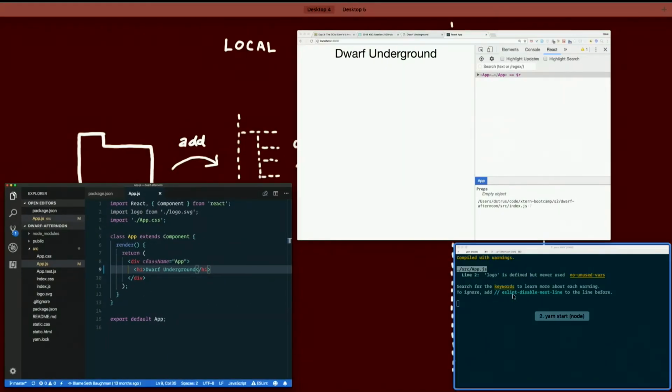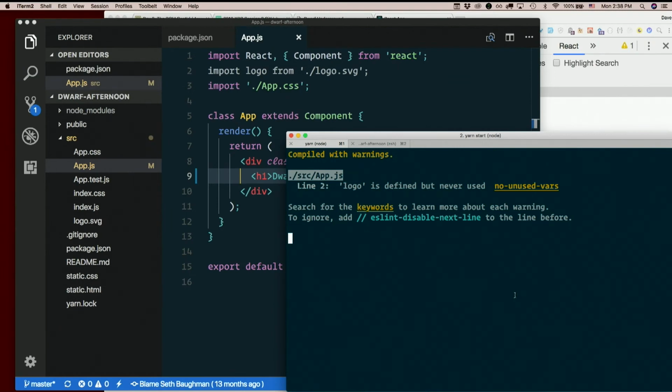Speaking of which, how do you close the server? How do you stop it running? What's that? Good guess. Control C. Not Command C on a Mac. Control C, no matter which platform you're on. Control C to just kill that process. Then you could type yarn start again to start it back up. But we're happy with it running.